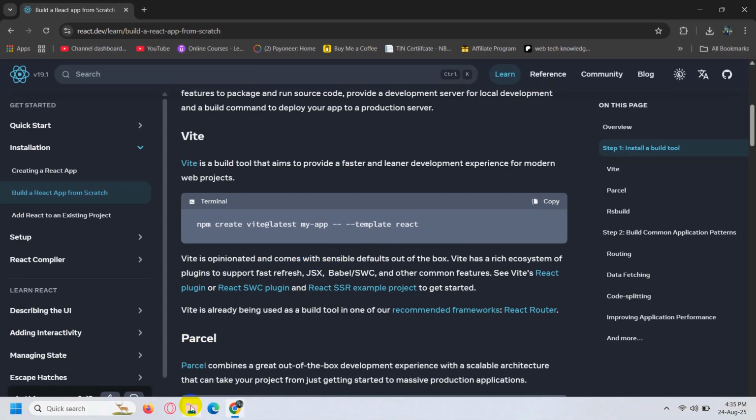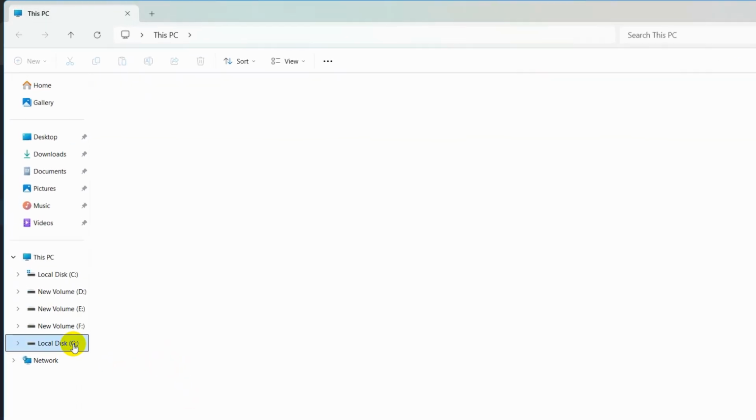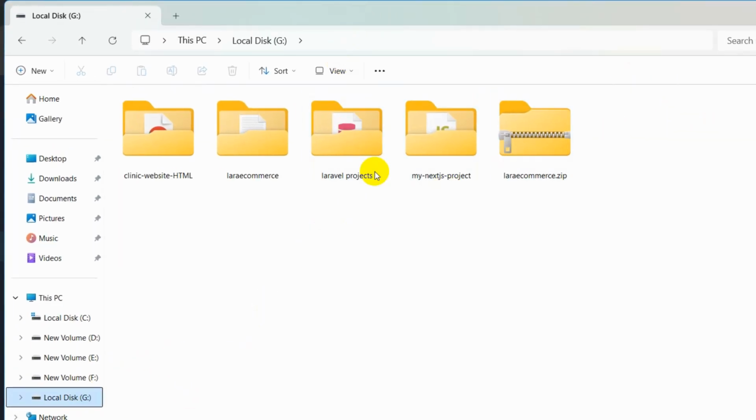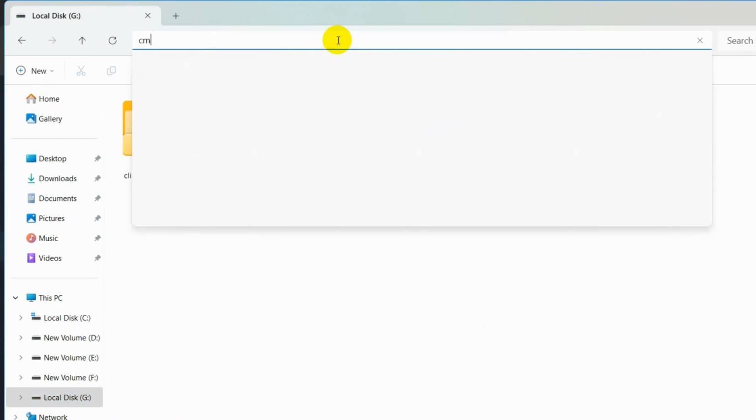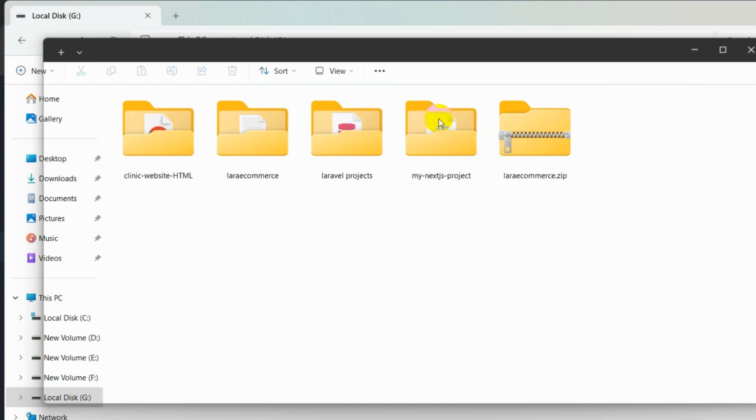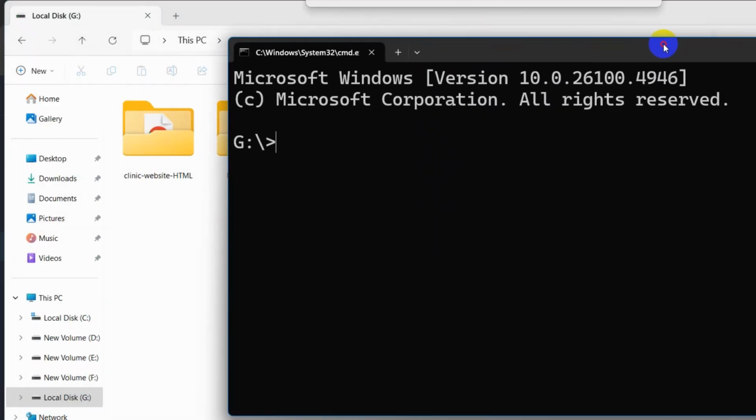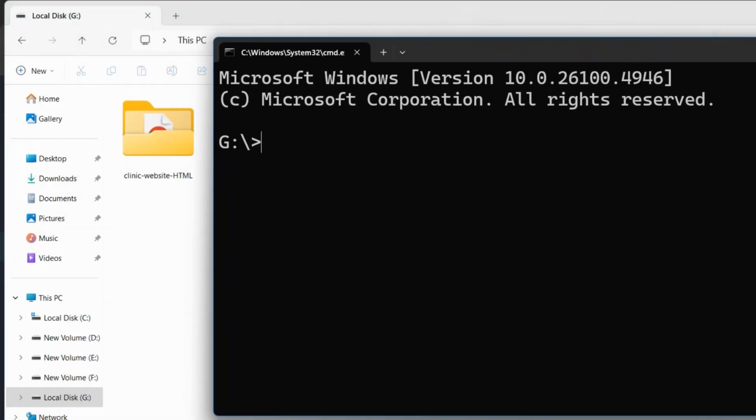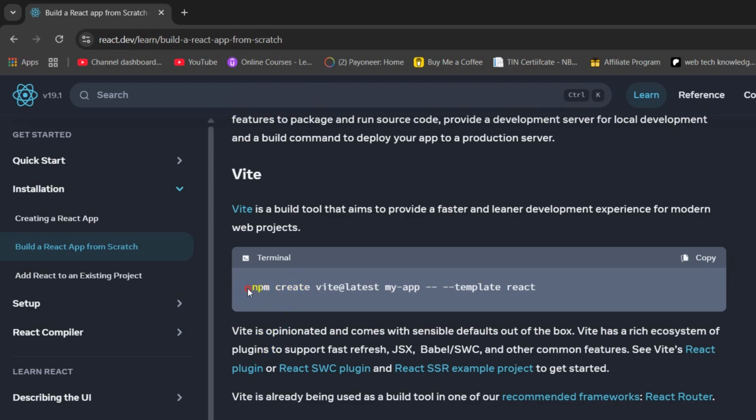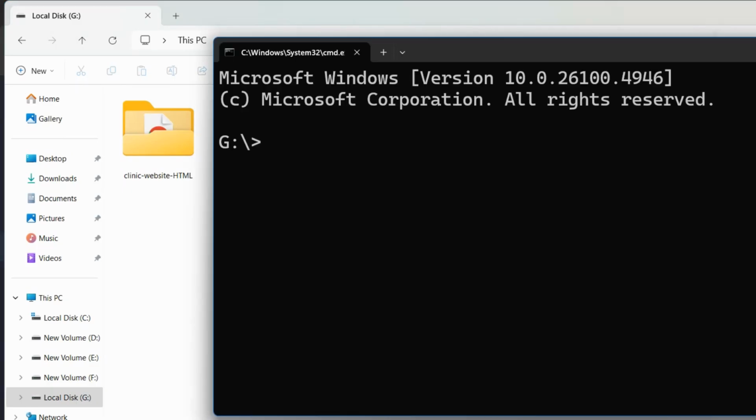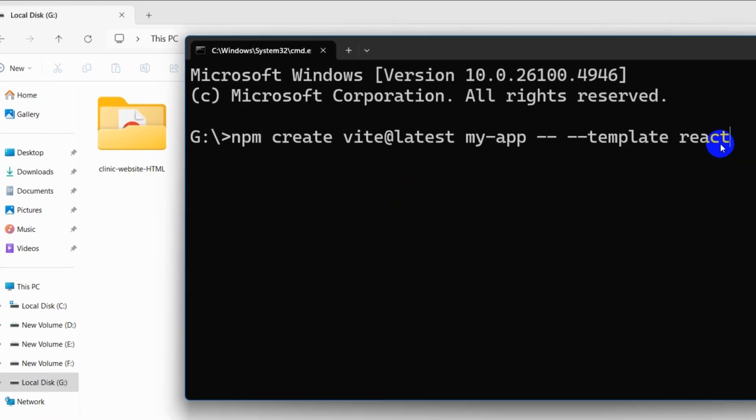After that, you need to go to your folder. Then just choose any folder. So I'm going to create my React project over here. I'm going to click here, write cmd, press enter. Let me zoom in, and then we are going to paste the command which we just copied, which is this one: npm create vite@latest my-app -- --template react. So after copying this, just paste it over here.